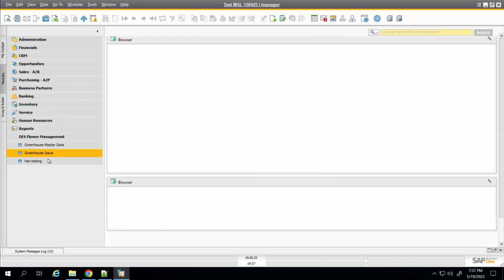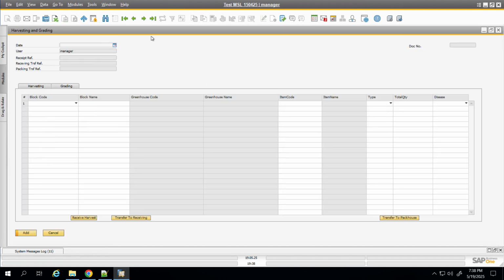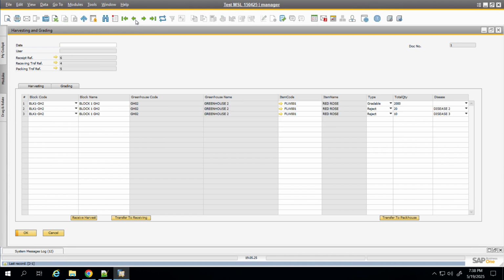Then coming back to harvesting, we have a harvesting module, which is the previous one. Once you finish issuing all the chemicals, it comes block wise and greenhouse wise, gradable, which is ungraded flowers. You put a quantity. In case you have different diseases for the same block, you can have rejects, disease 1, 2, 3, and you can record each and everything.